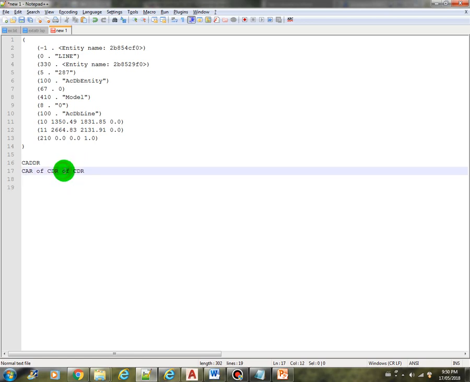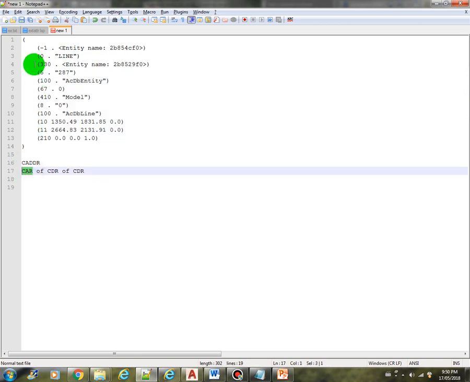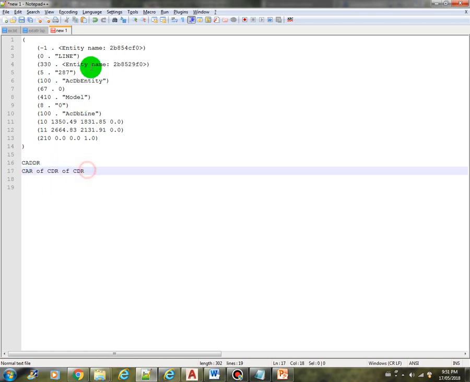Okay, so let's get the CDR of this list. We have this one. Let's get again the CDR of the list, which is this one. Now let's get the car, which is now this one. All right, so you understand now how it is being interpreted with all this command. It's a car of CDR of CDR, which is the third item.